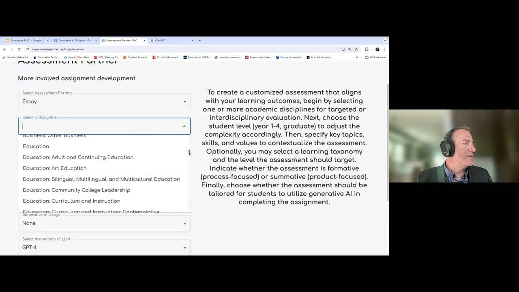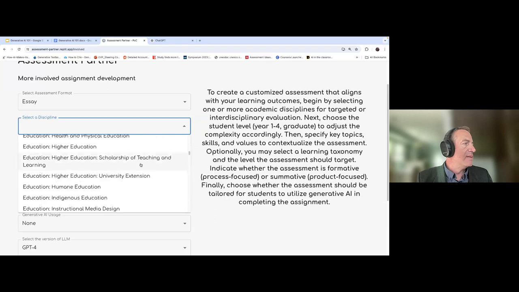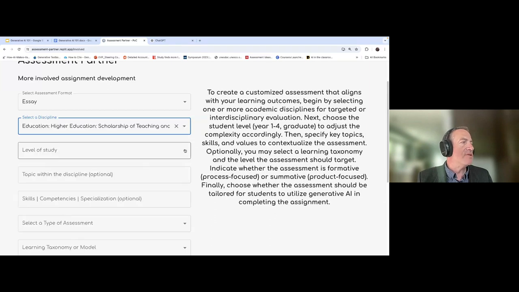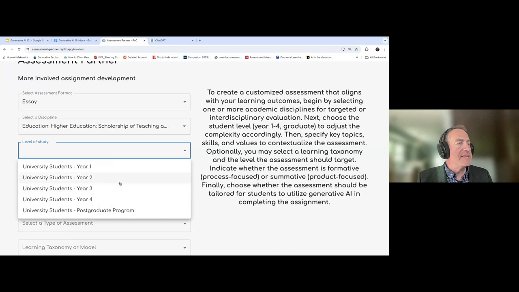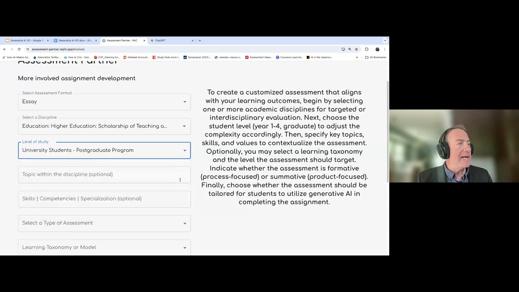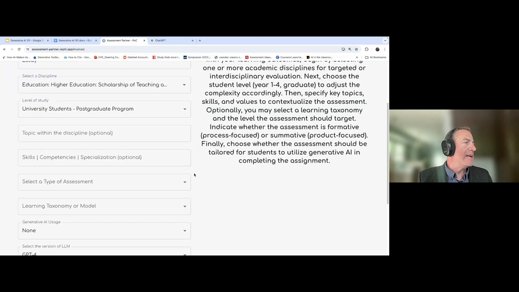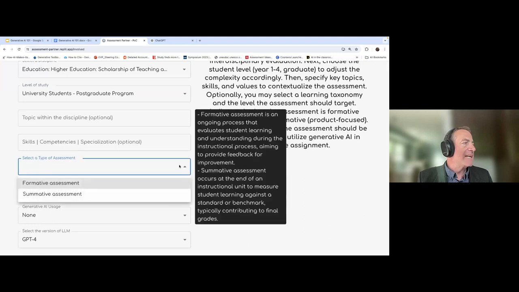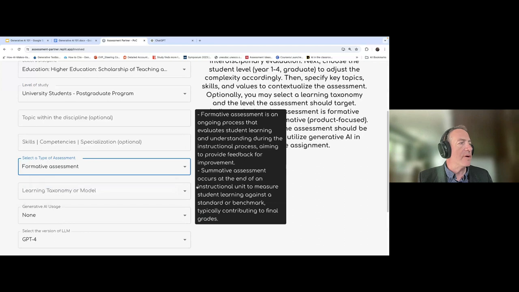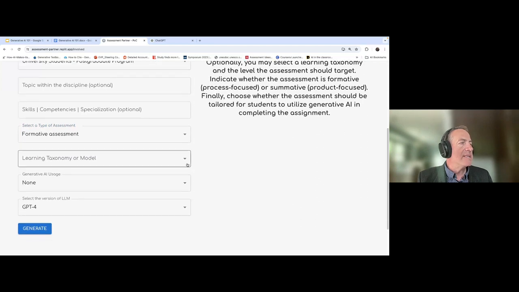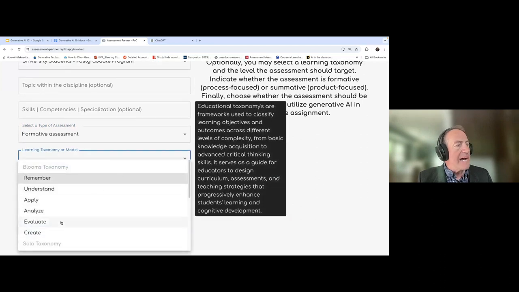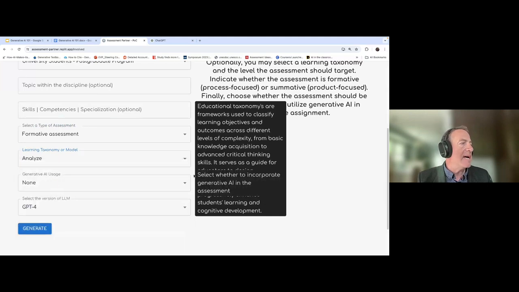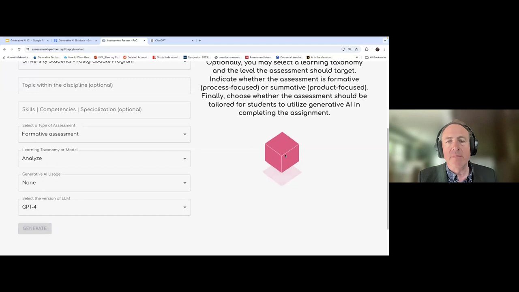So let's do an essay in the scholarship of teaching and learning. Level of study now, we'll call it postgrad. I'm not going to add a topic here. Select the type of assessment. I can choose formative or summative. I'm going to choose a formative assessment. Learning taxonomy or model. Now, this is just giving me Bloom's taxonomy in this case. I'm going to use analyze and we'll generate the output there.